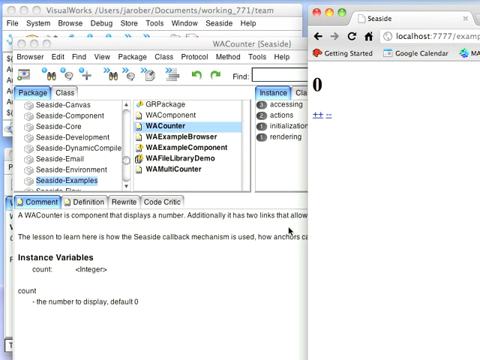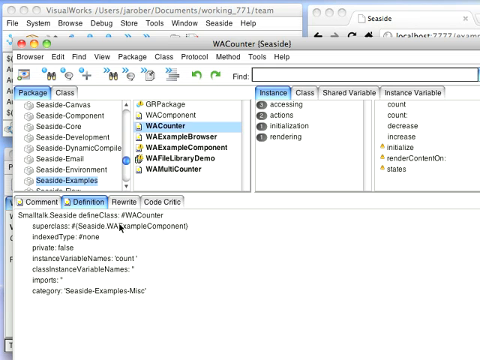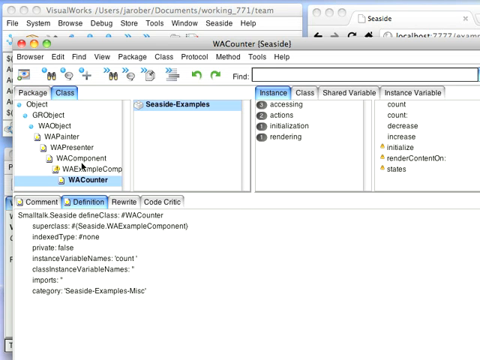Well, a couple of things. You come into the browser. The first thing is, when you go to the definition, you'll notice it's subclassed from, well, here it's example component, but if I go to the class hierarchy, the important thing is WAComponent. The example component is just something that the Seaside guys have set up to make their examples easier. But the basic thing is WAComponent.